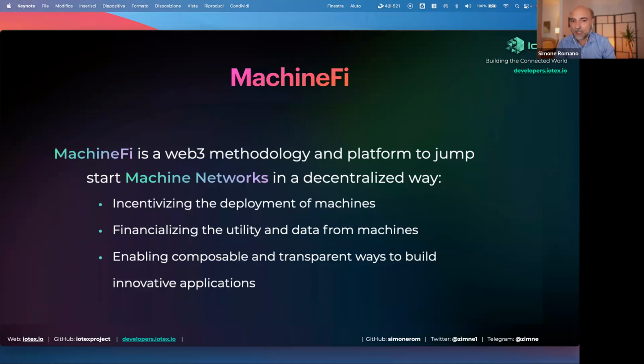And so MachineFi is this methodology, and it's also a platform that helps jumpstart machine networks in a decentralized fashion. These networks will incentivize the deployment of machines in the real world, would financialize the utility and data that comes from these machines, and it will eventually enable composable and transparent ways to build new applications.